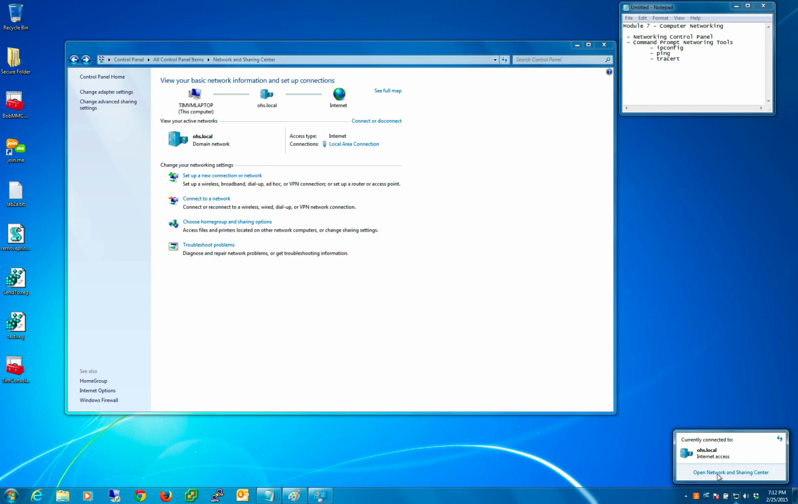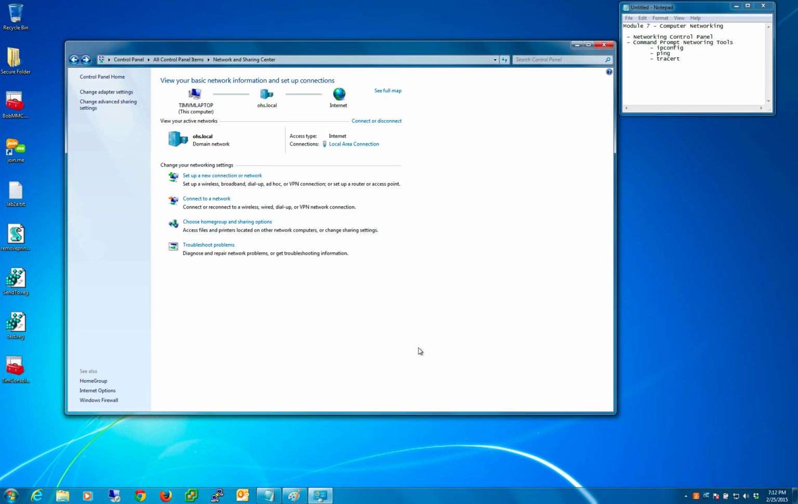And if you click that, you'll be able to see what networks you're currently connected to. So if you have wireless networks in the area, you can see that there. If it's just a hard connection, you can see it here. And this is where you go to manage your VPN connections as well.